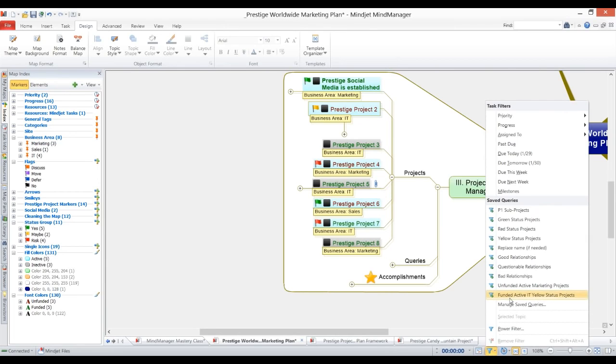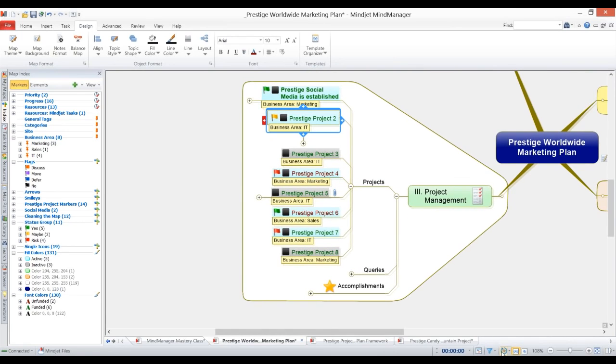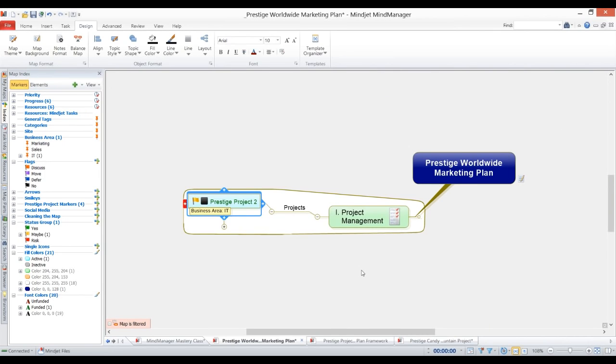So now I'm going to go back and say funded active IT yellow status projects. Whoops, it's not funded right now. Got to watch out for that. So let me click on funded there. And now let me run it, and I'll say funded active IT yellow status projects, and there we go.